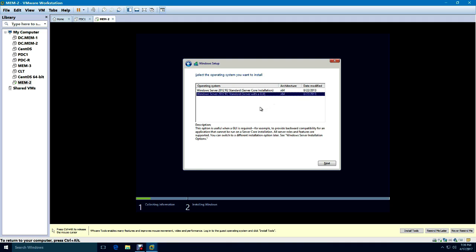So here it is asking us which kind of installation we want. We want server core installation. Server core means command line interface, or we want graphical user interface. Server core with GUI means command line as well as graphical user interface. So we will go with both command line and graphical user interface.